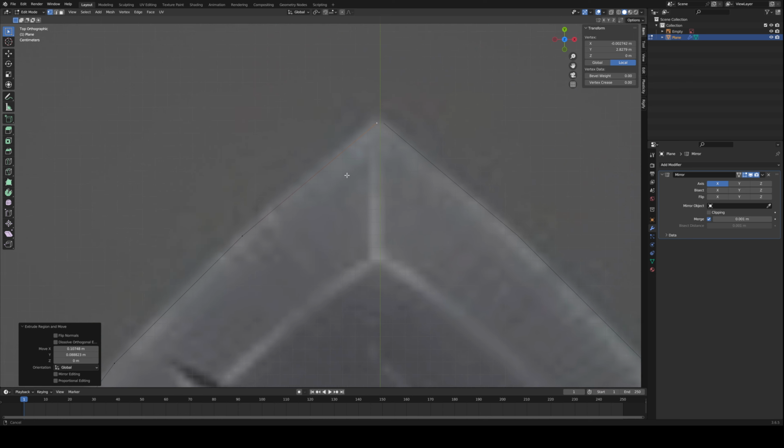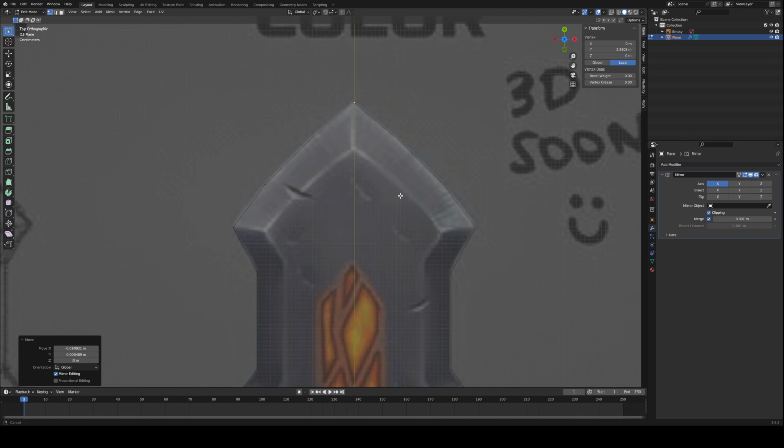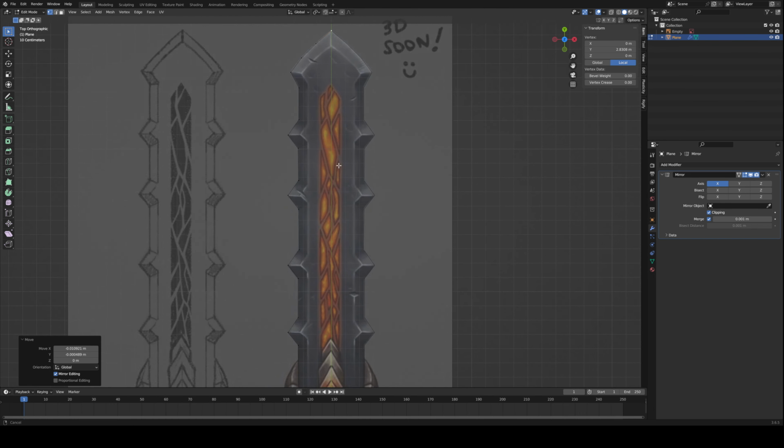If you want to be perfectly in the middle and you don't want them to go over the other side, you can turn on something called clipping in your modifier tab for mirror, and what happens is the vertices get smashed into each other and they don't move at all now. They're stuck, which is what we want.